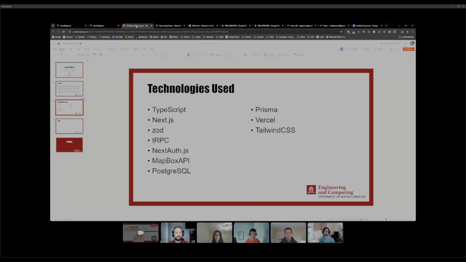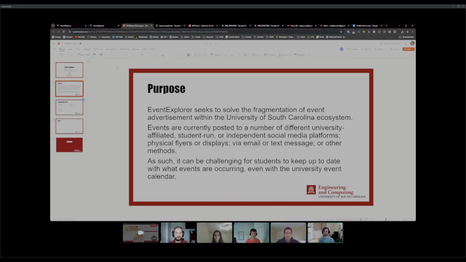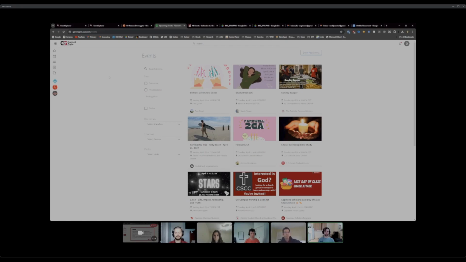So the origin of our application was we go to USC, and currently the way that events are found on campus is very fragmented across a lot of different applications or just email lists. If you're a student and you want to find an event to go to, you might try something like GarnetGate, the student organization event posting website where a lot of RAs and student organizations post things. That works fairly well, but not every organization posts their events here.